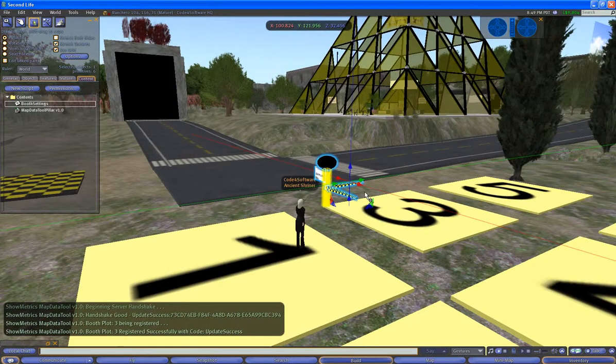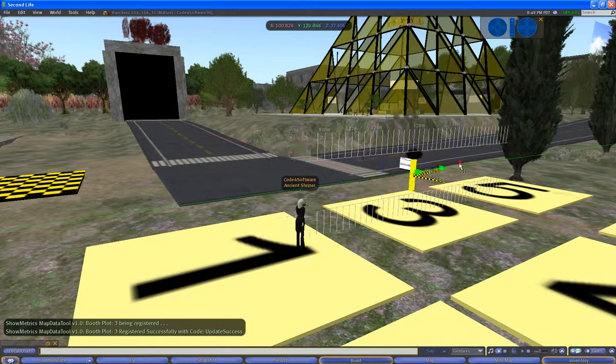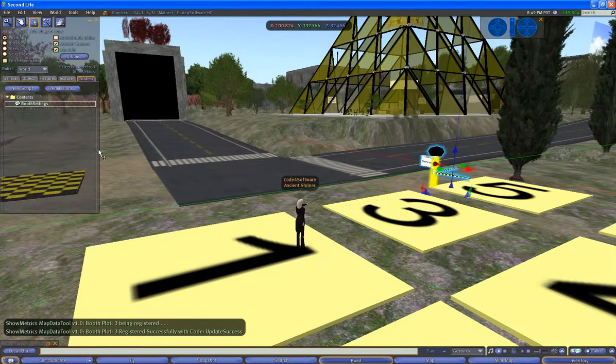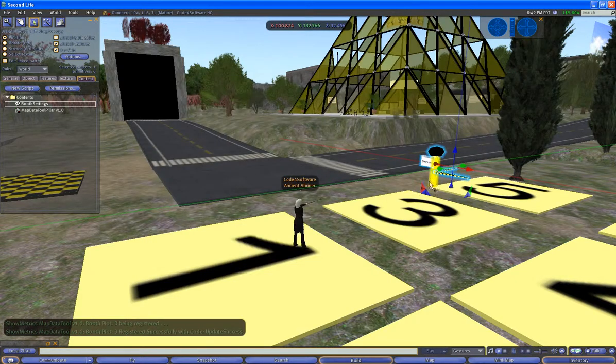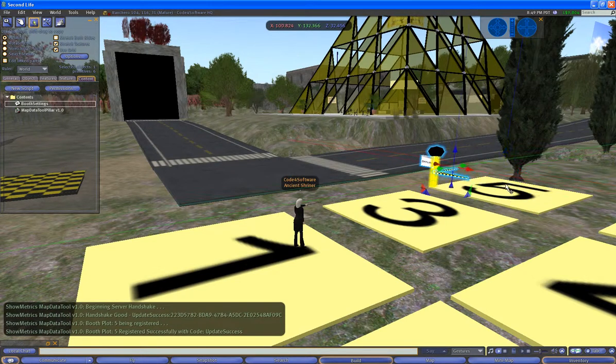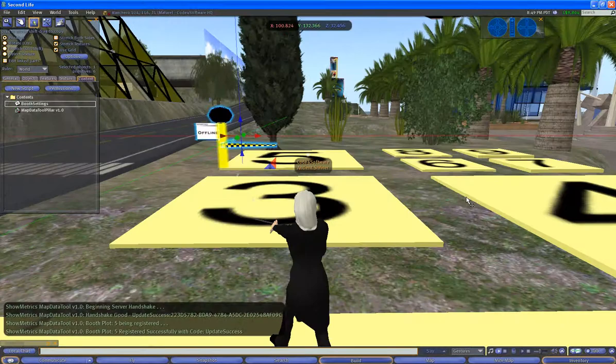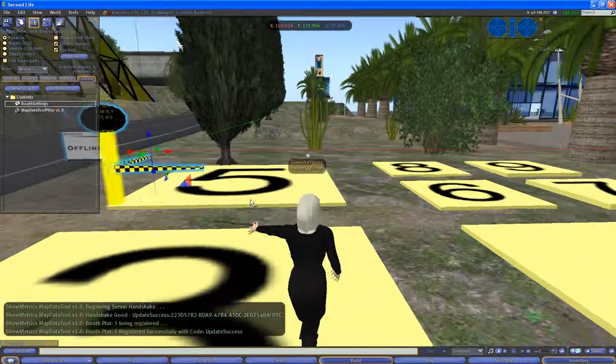It's set. Okay, let's go ahead and do booth 5 real quick because it's right there and it's the same size. Just do booth 5, save that, and touch, touch, and touch. All good to go. So now we're going to go down to the 4x4s.